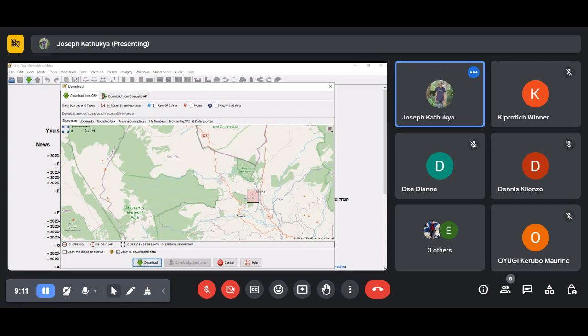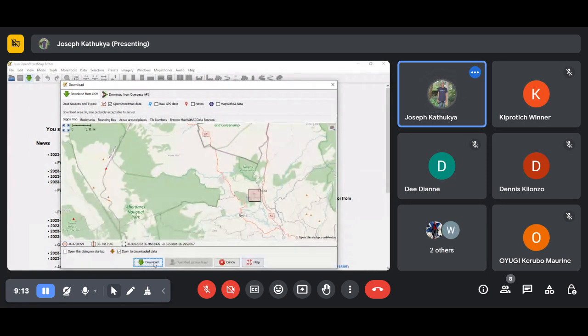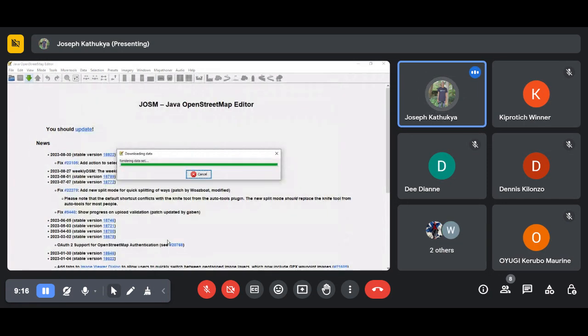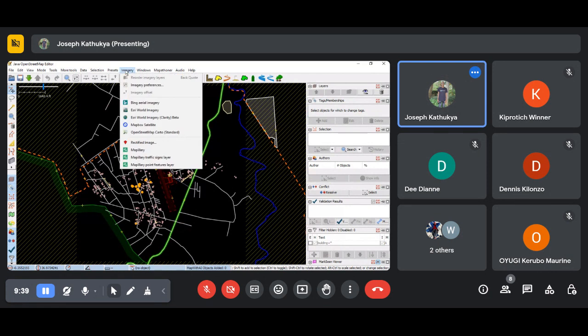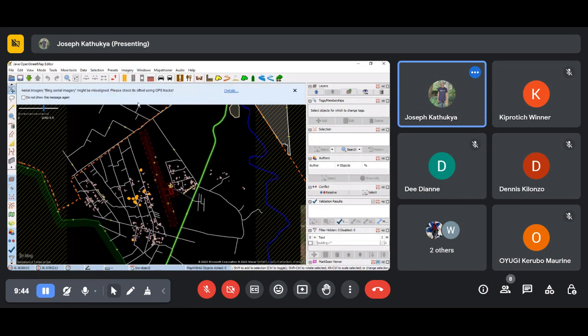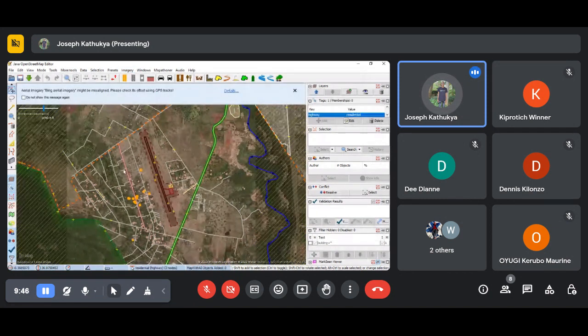So you start downloading the data. After you have downloaded the data, you can see the area which you have downloaded is over here, but it appears to be black somewhere. It appears in this format because I have not set my imagery. So for the imagery, I can just come over here and select Bing imagery. So you can see your area is loaded perfectly.